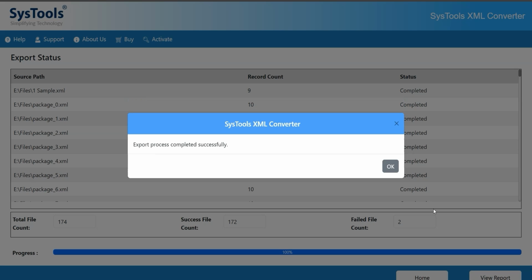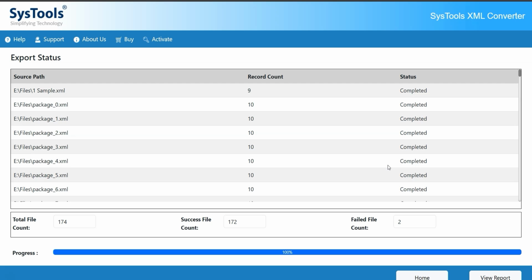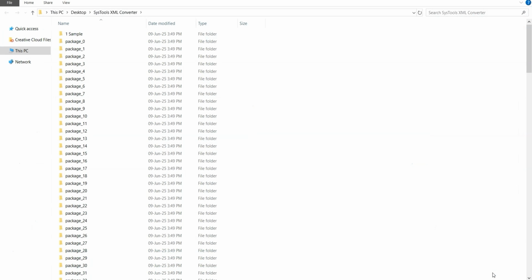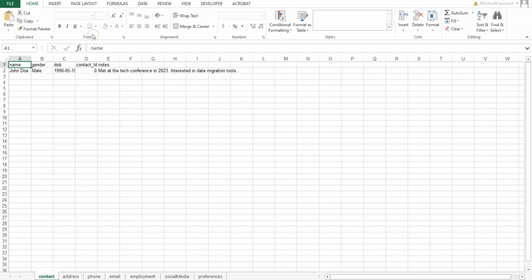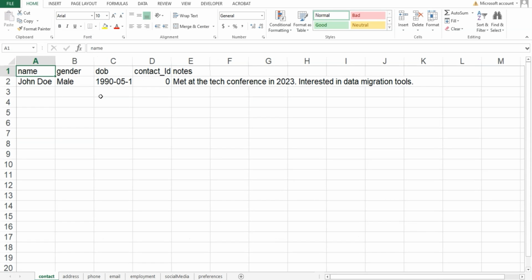Once the processing is complete, a pop-up window will appear confirming that the export was successful. Click OK to close it. Next, click the View Report button at the bottom. This will open the folder where the converted files are saved. Now, open the folder and check your exported XML file. And that's how you can convert XML to XLSX or Excel format using these methods.